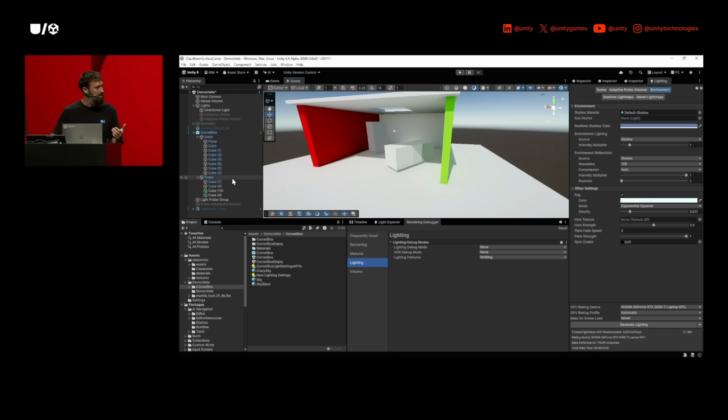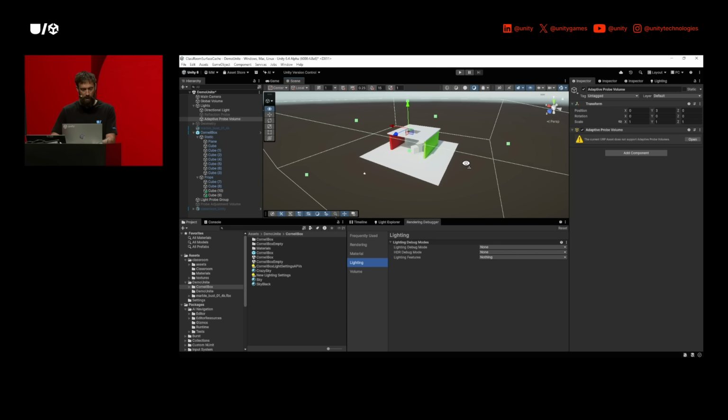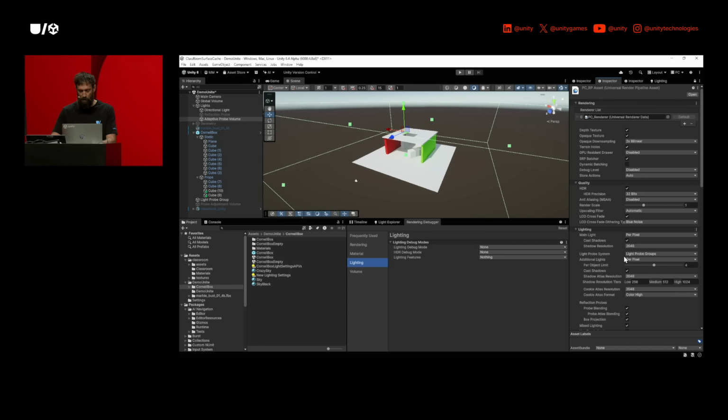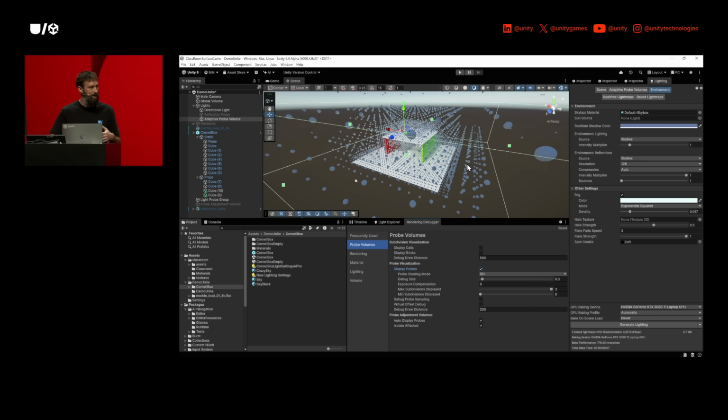We have introduced a new system called adaptive probe volumes, and it's very easy to use. You just place a volume here, and then in your settings, you go into the light probe system, you change it to adaptive probe volumes, and then you bake. Again, to visualize these probes, you can go into the rendering debugger and the probe volume tab, and you can display the probes. And we can see here it's magical, no manual placement.